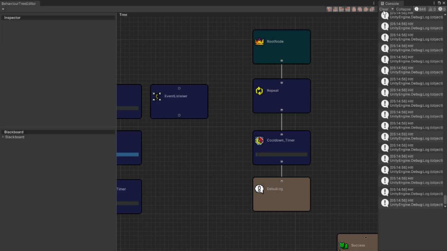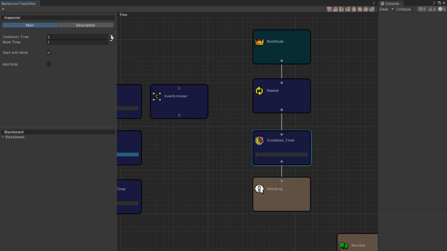Keep in mind, you can set both cooldown and work periods as either fixed values or random values between two constants, but you can experiment with that on your own.